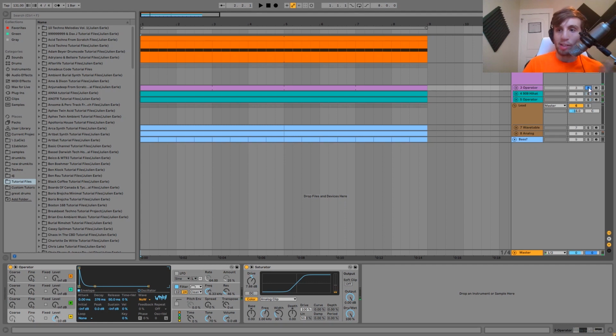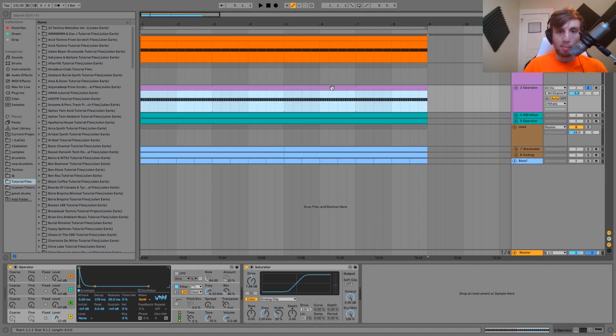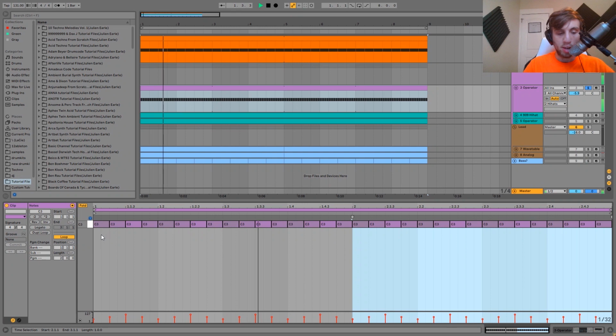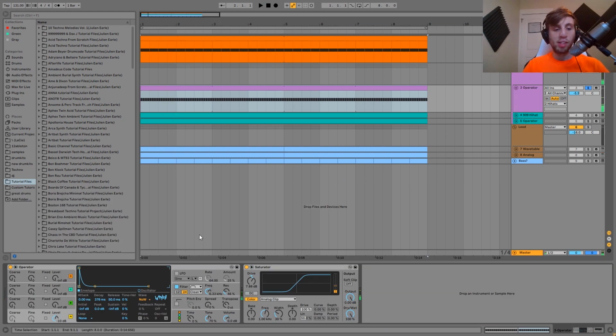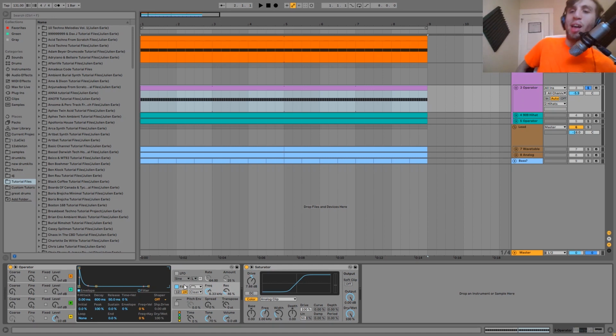So with the one that's playing on the 16th notes, you can see this is just made using Operator. You can see I've got the velocities kind of going up and down like that. And what this is, is just a bit of white noise going into a bandpass filter. Really simple sound. This is a really great way to make hi-hats for the style, though.